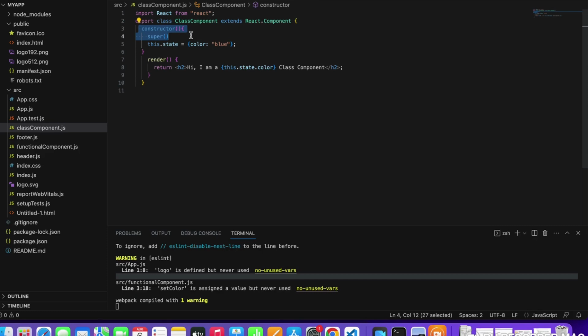As you can see, we have a constructor method in the class component. It will help us to create all the properties which we want to use in the component. So as you can see, this.state color blue. Here we are defining the property of this class component: we have one property named color and the value will be blue.